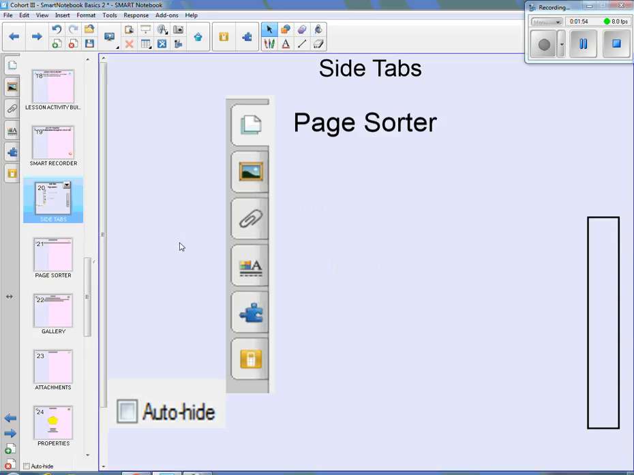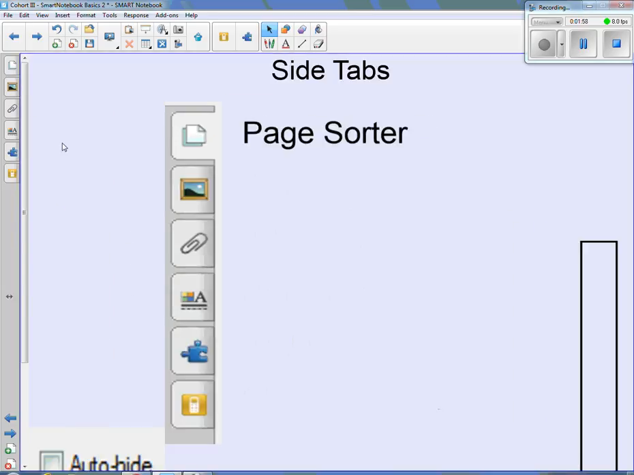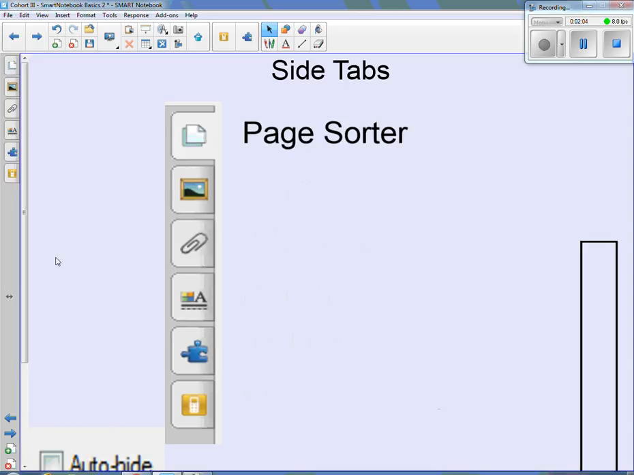Like if I click over here, it stays. If I turn it on and I click back to my slide, it disappears. But it's as easy as going back to my side tab and turning it back on. It appears again until I click off of it. So that's pretty nice depending on what you're doing.